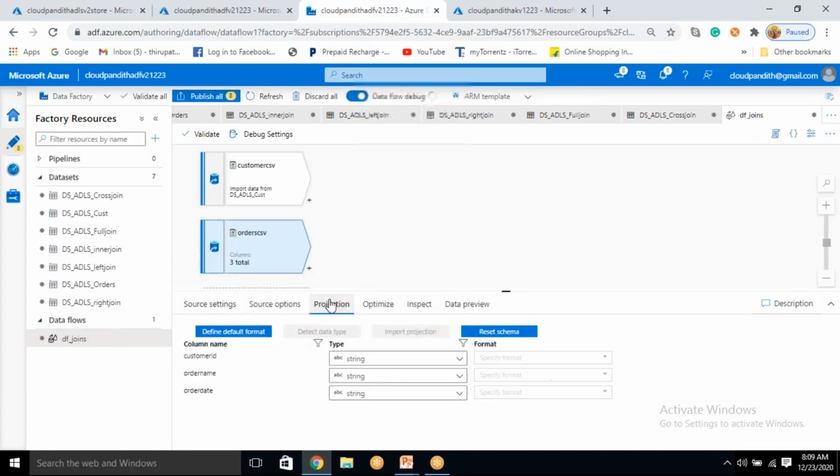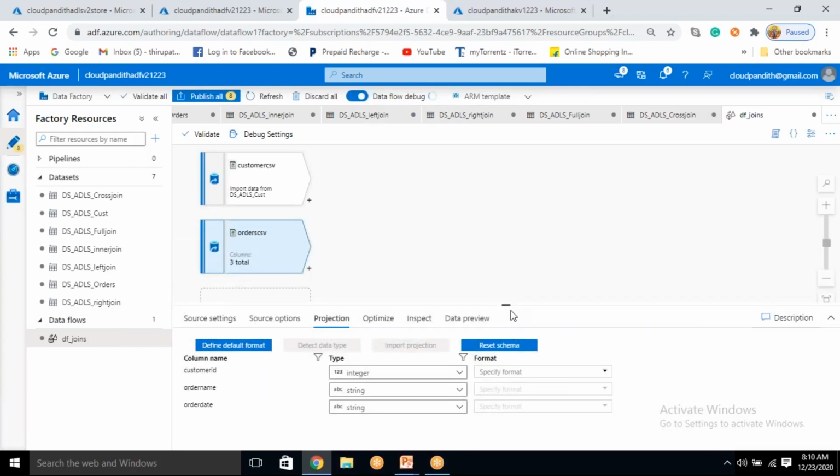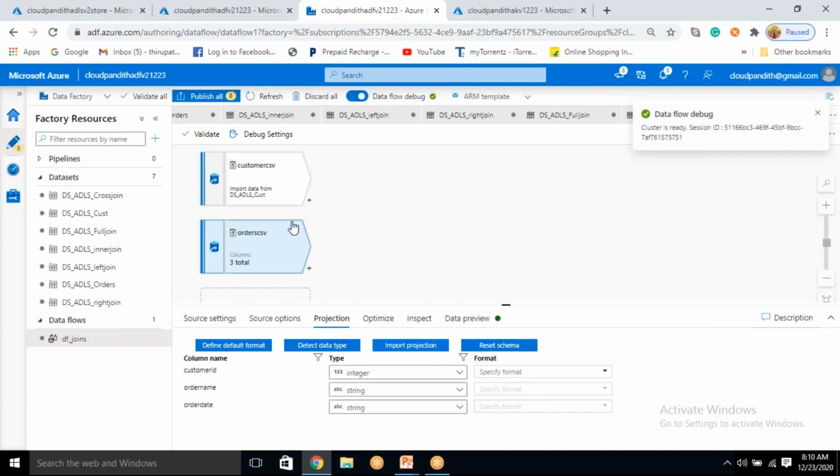Same thing, go to projection. So in this projection, you see customer ID is considered as a string. So you need to change it to integer. Okay. Order name, it's a string like laptop, mobile, app, those are strings. Next, order date. Let it be string. Order date, you can keep it as a string. Okay, it's not an issue. Now you have these two sources.